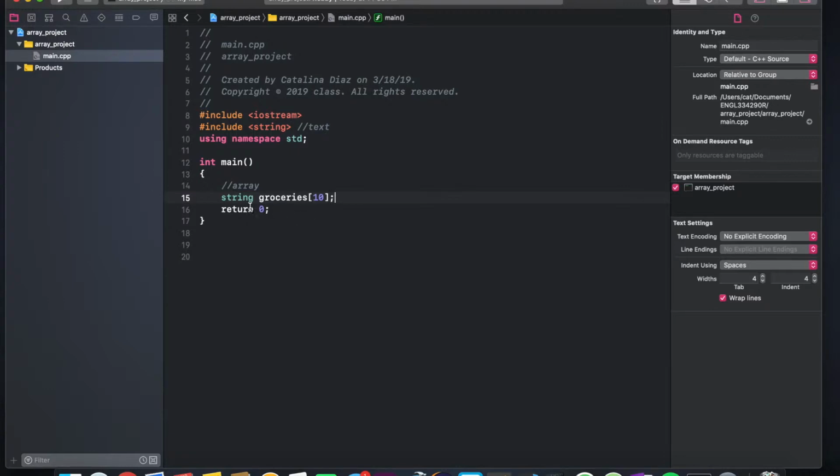So again, this is the type. It's going to be a text type. This is the name. And in order to make it an array, you just do the little boxes, these little blocks, and you just put the amount, like how big it's going to be. So in this case, it's going to be 10 little boxes, okay?